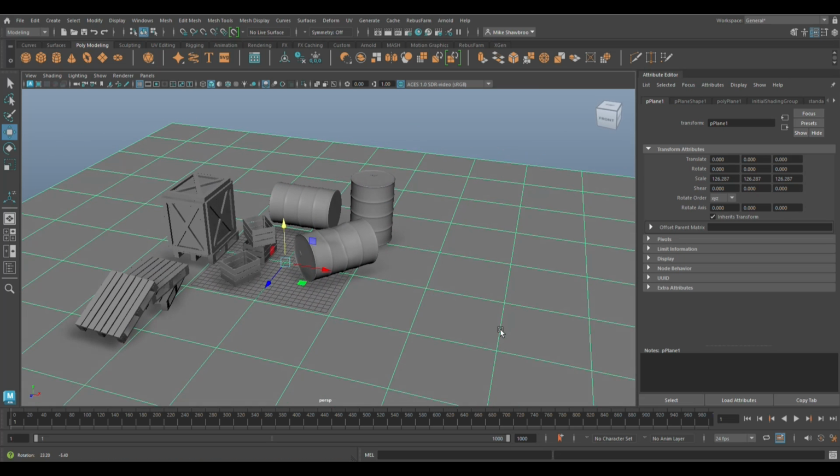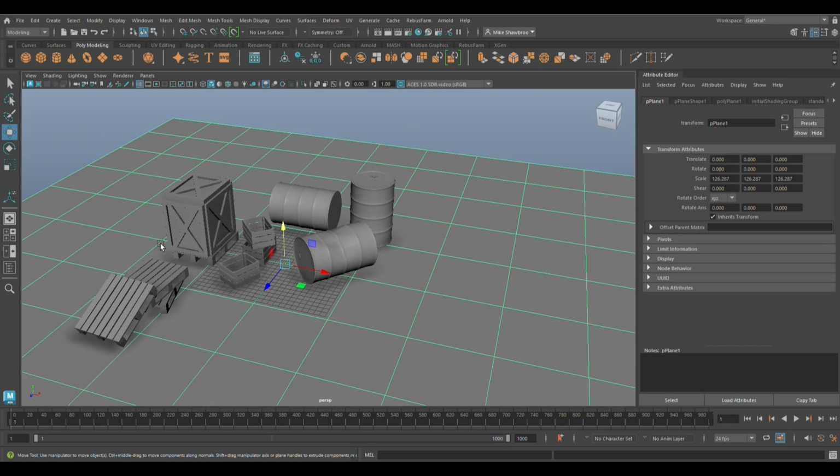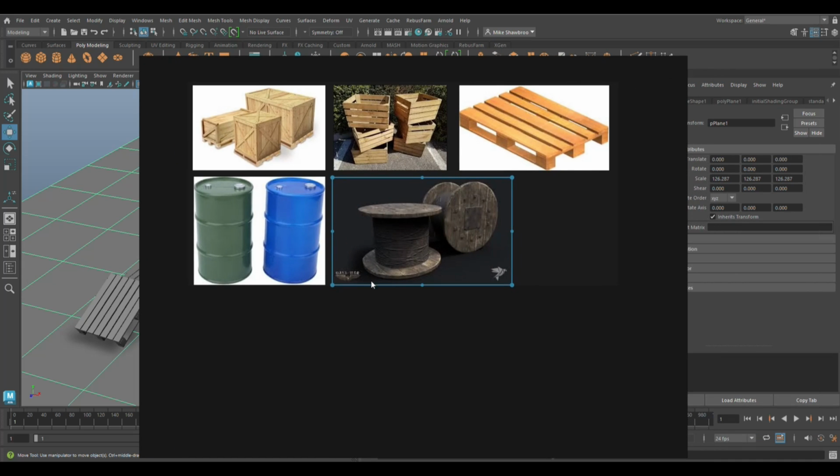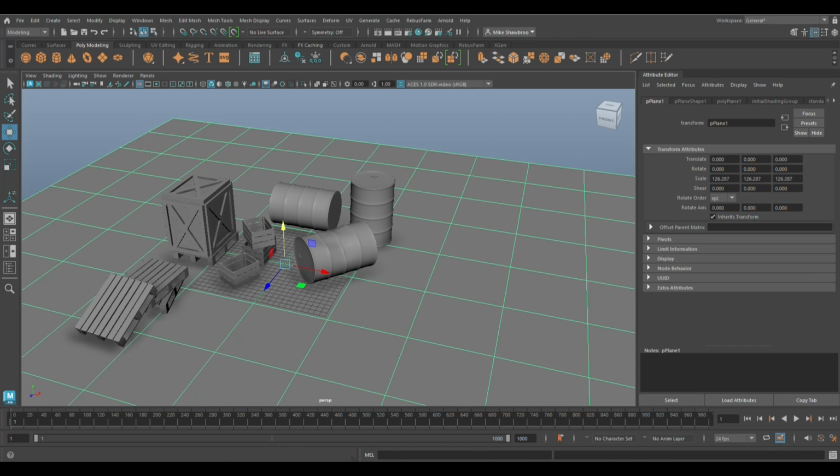Clearly damaged. Okay, so we got some pallets, we got a crate, we got some smaller crates, we got some oil drums. What else? The big barrels that hold, well, not barrels, I don't know what they're called. These guys that hold cable. Okay, so let's go and do that. And the thing here is these are usually made from wood.